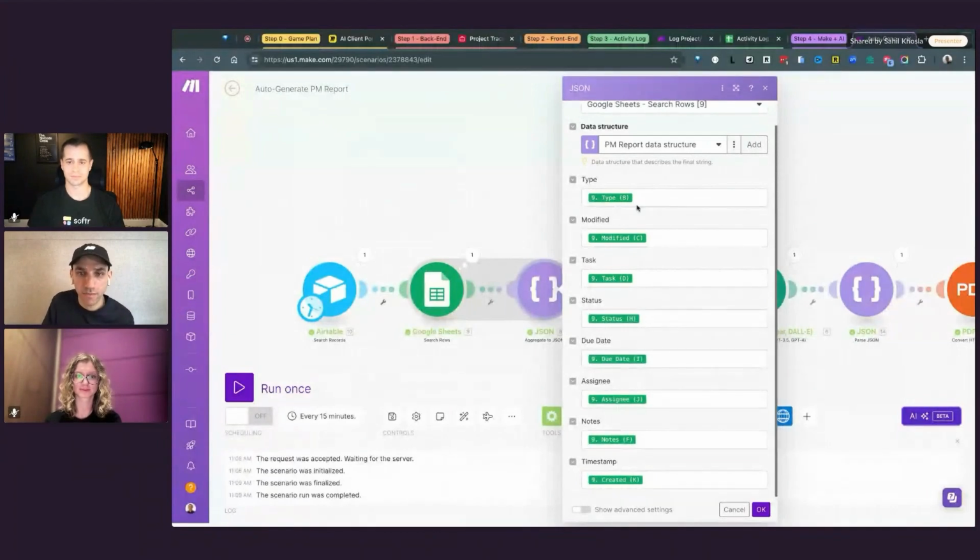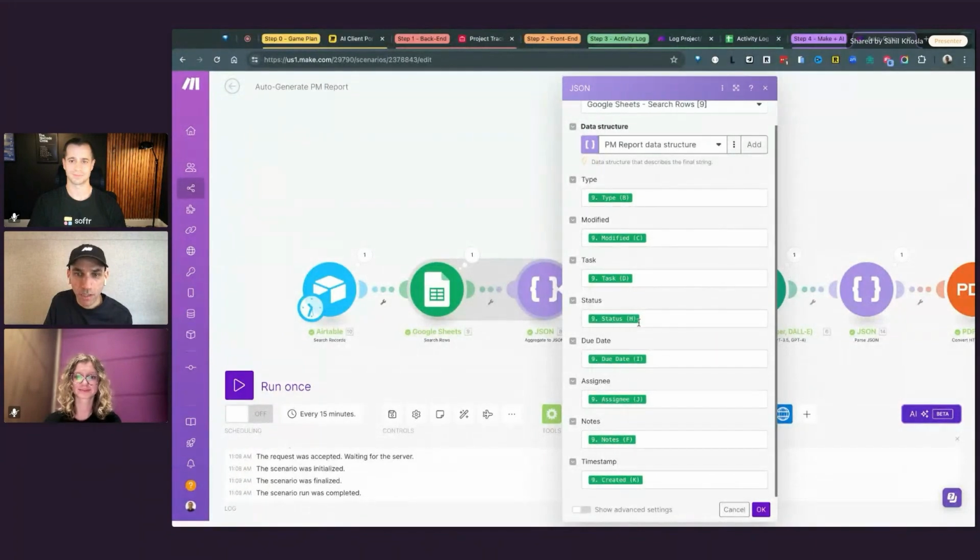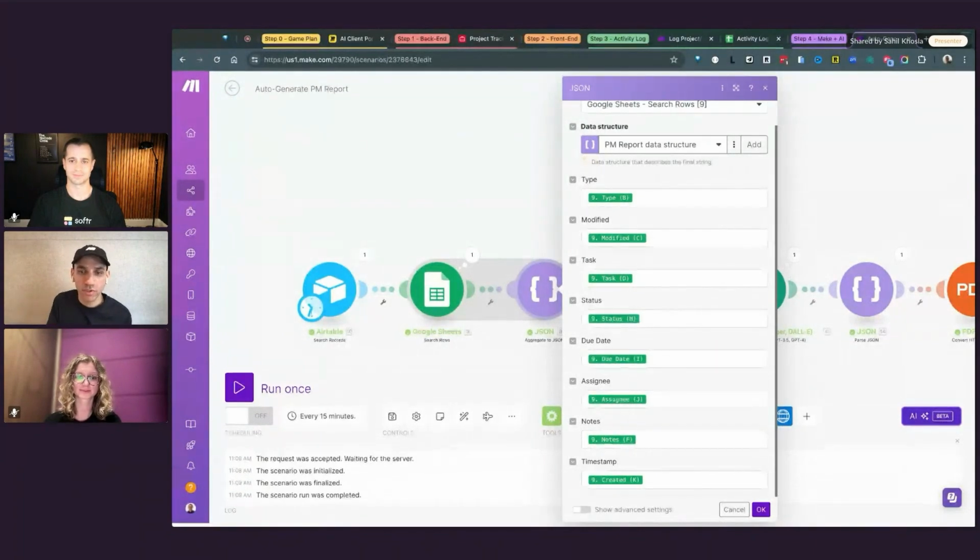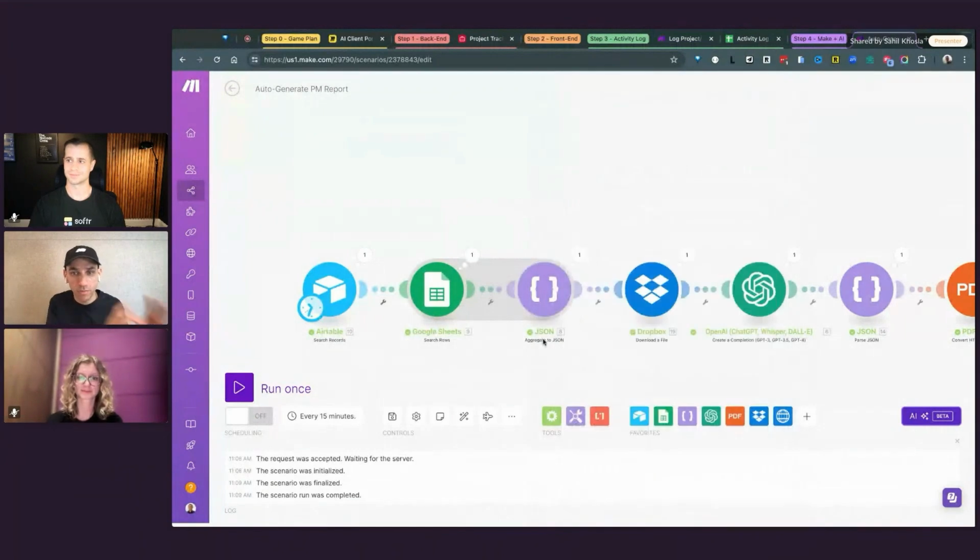The kinds of things that we have here are the type of the log, what was modified, the task ID, all the things that I showed you in Google Sheets. We map them here, and that way we will be able to send this data over to OpenAI in a very structured way so that it can read it and parse it to generate our report. So that is how we get our data from the activity log.